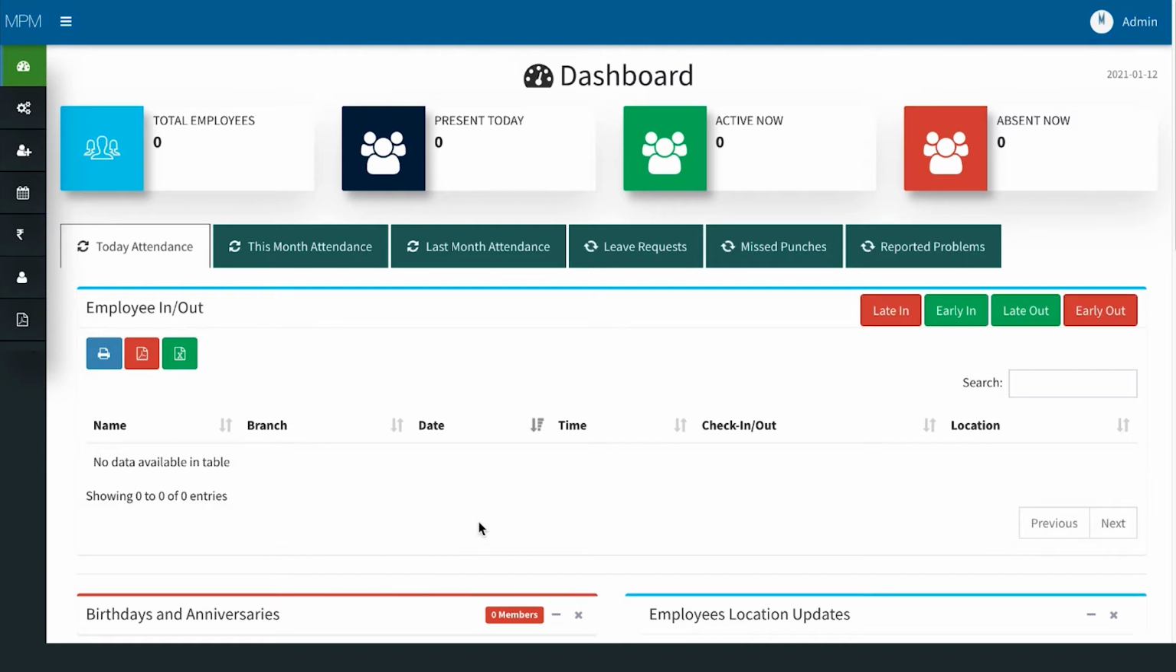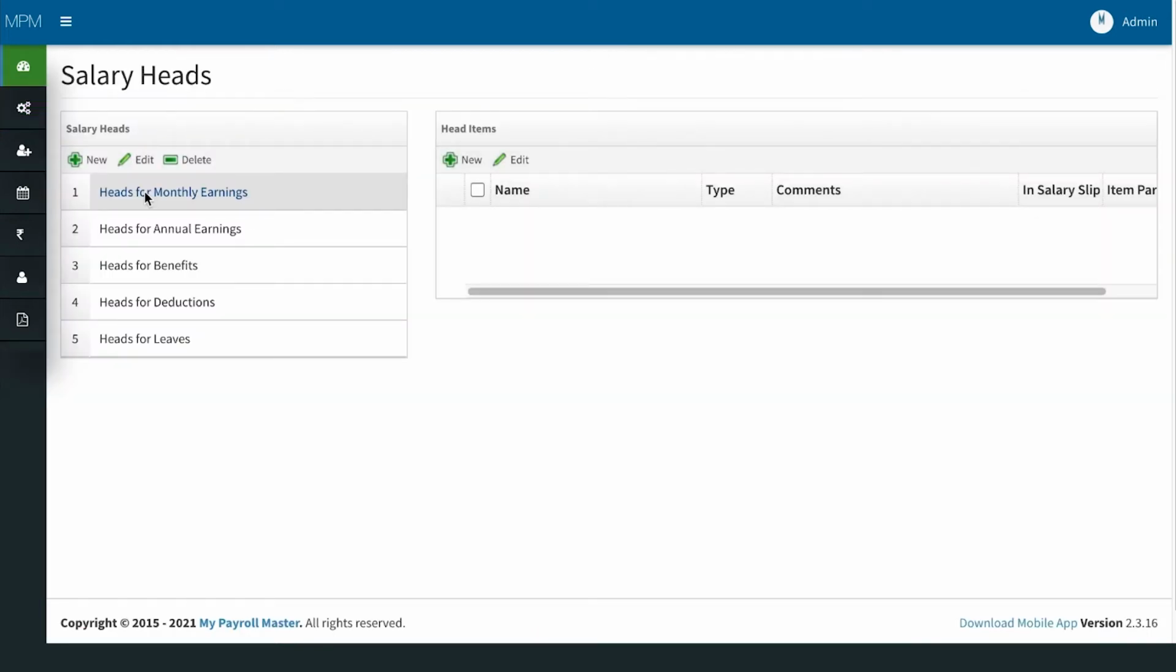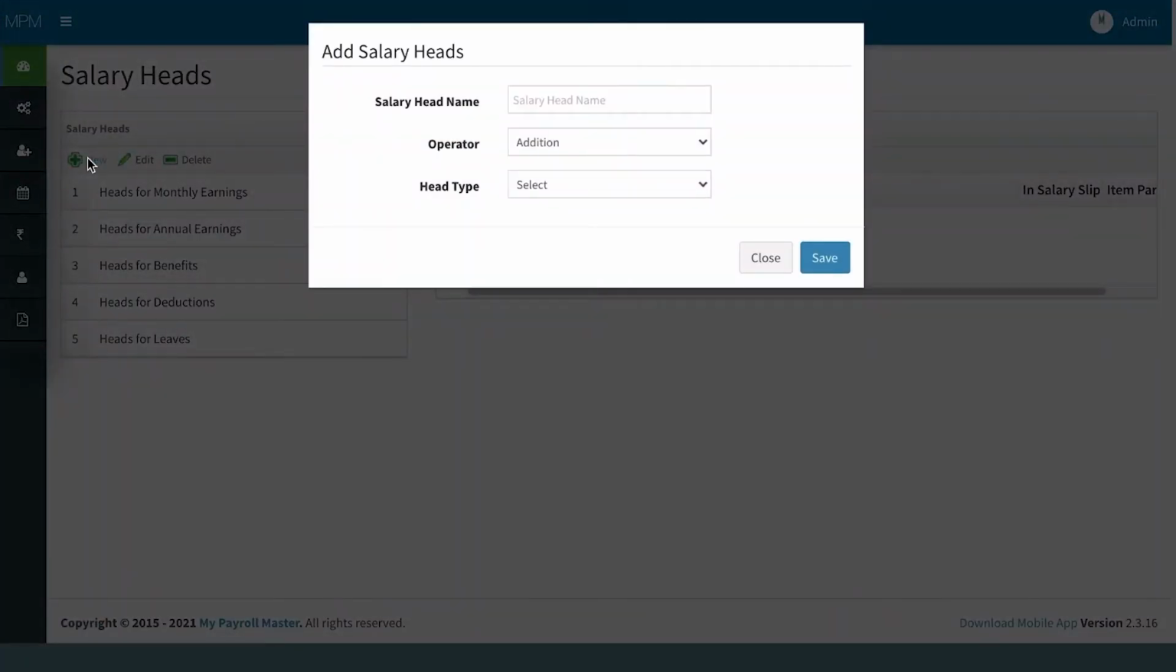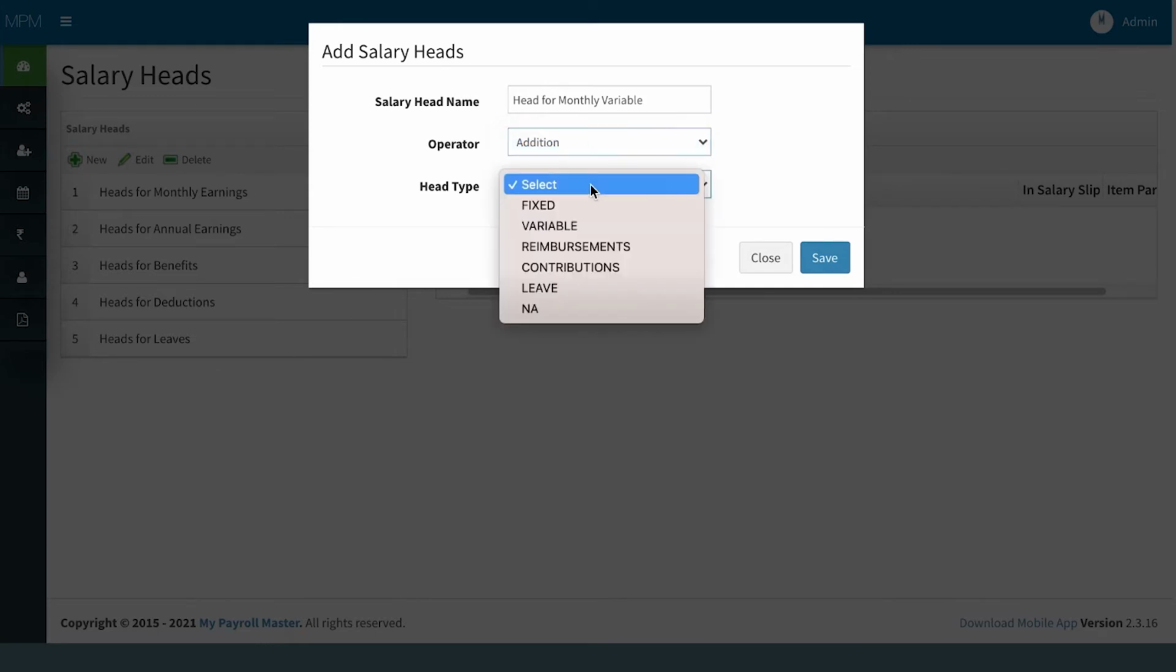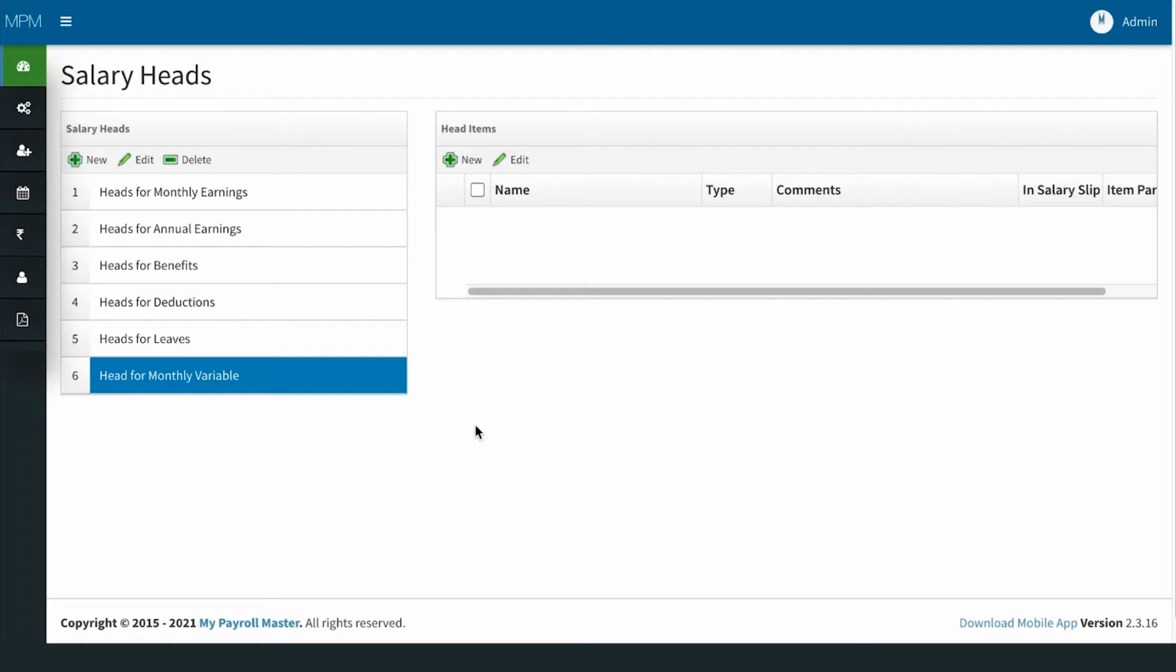To set up salary and leave heads for your company, go to Company Setup, click on Salary and Leave Heads. To create salary heads, go to Salary Heads, New button. Give salary head name. Give whether the salary head name is addition or deduction. Select any of the head type needed. Click Save button. Then select the salary head.